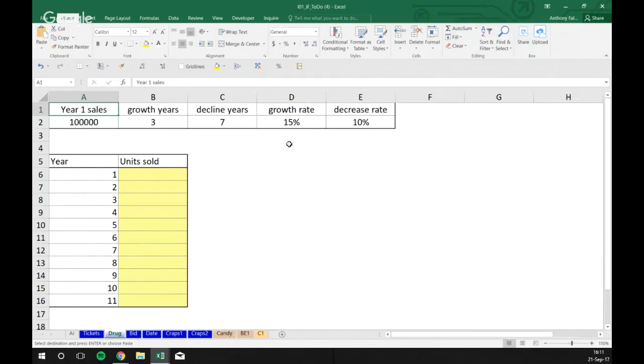In this tab, our company is producing a new drug, and we expect that in year 1, our sales are going to be 100,000 units. And we expect that for 3 years, these sales will grow, so all the way through year 4. And we expect that after that, for the next 7 years, our sales will decline. When our sales are growing, the rate will be 15%. And when our sales are declining, our decrease rate will be 10%. And we need to create a formula that can be copied down from cells B7 to B16.